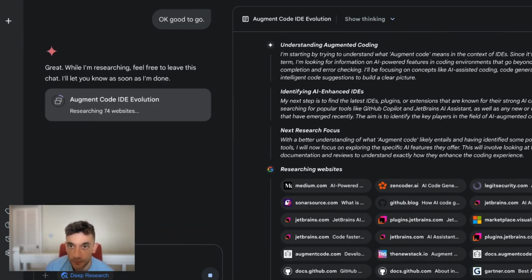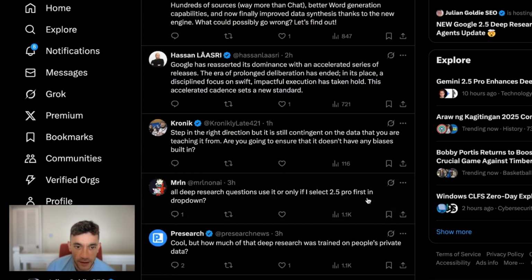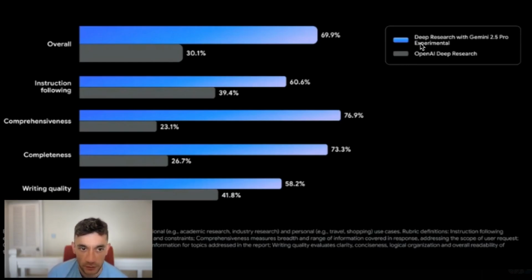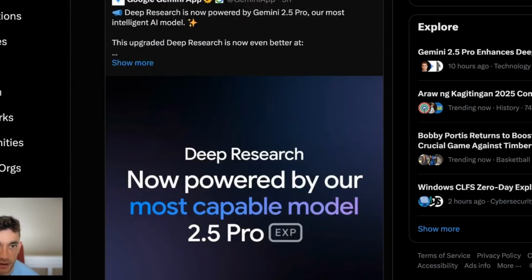to be fair. Now, when we have a look at this as well, you can see this actually trending on Twitter right now. We can actually see the comparison between Gemini and OpenAI. So obviously Gemini is Google's AI agent and OpenAI is ChatGPT's. And in terms of deep research, it's actually outperforming on many benchmarks here. So you can see, for example, for instruction following, comprehensiveness, completeness, and writing quality, deep research with Gemini, which is in blue, is outperforming on most of the benchmarks. So it's absolutely crushing it right now.